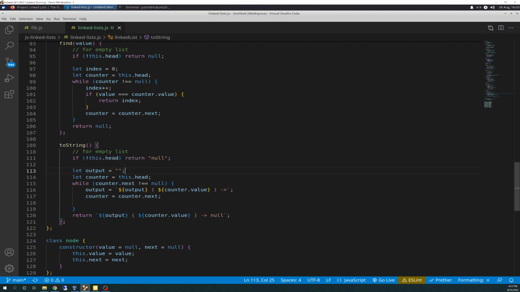So this one is a little more complicated. We have let output equal a blank string, and we're going to have a counter that takes on this.head as usual to get our counter going. So we're going to do another while loop while counter.next is not null. Same loop as we've been using for a while, and we're going to have an output equals, we're going to use template literals. Make sure I'm saying that right. Yeah, template literals. We use template literals here to assign the output.